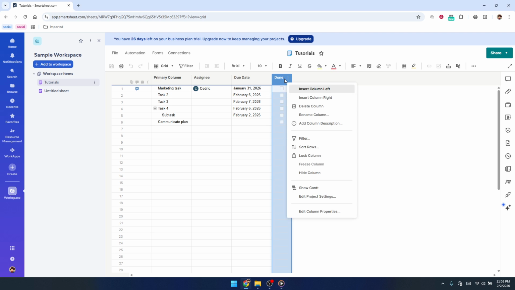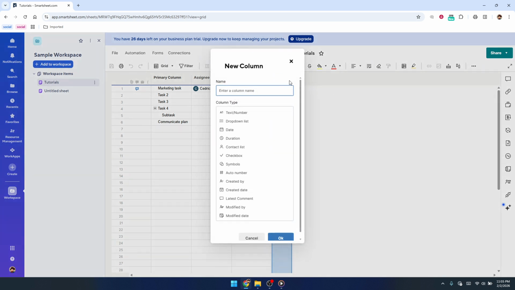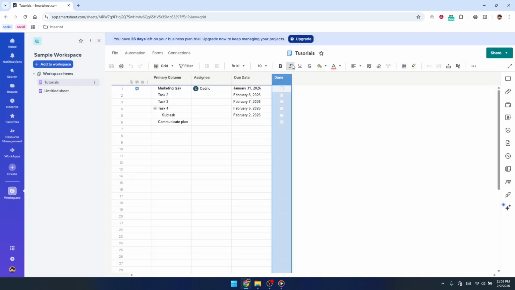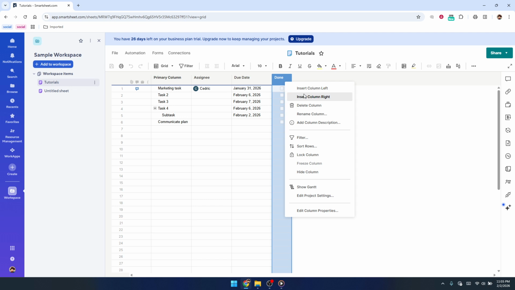When the menu appears, look for the options labeled Insert Column Right or Insert Column Left. Choose whichever one makes more sense for your layout. For example, if you want the new drop-down to appear directly to the right of your current column, select Insert Column Right. If you prefer it on the other side, choose Insert Column Left. As soon as you click, Smartsheet will create a brand new column next to the one you selected.